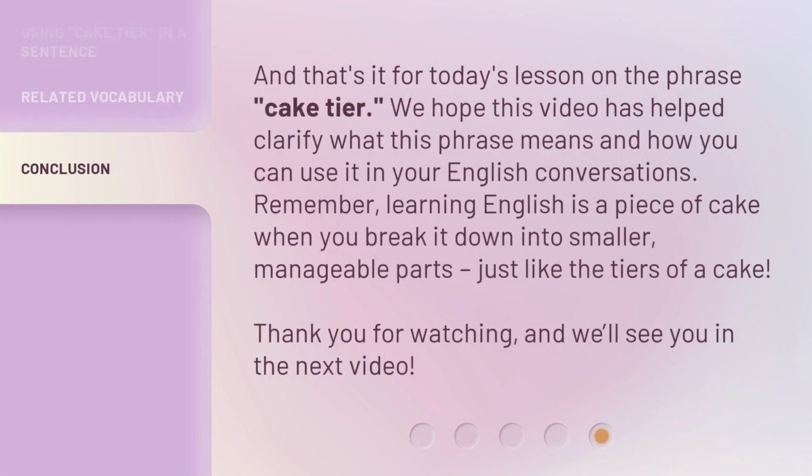And that's it for today's lesson on the phrase, cake tier. We hope this video has helped clarify what this phrase means and how you can use it in your English conversations. Remember, learning English is a piece of cake when you break it down into smaller, manageable parts. Just like the tiers of a cake.